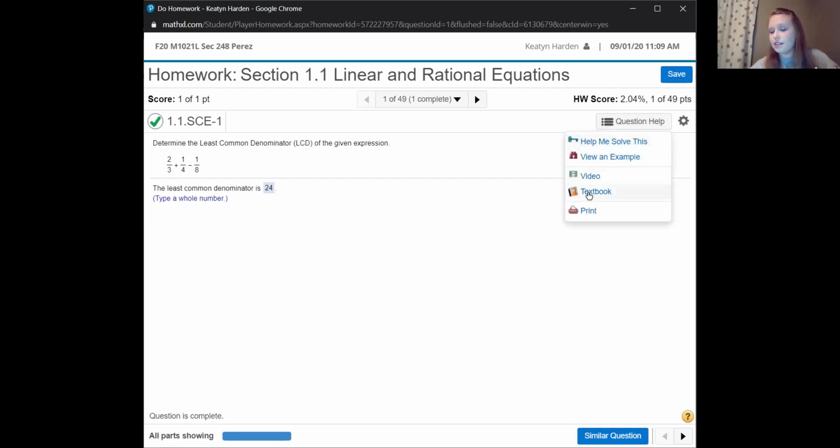Now, there's video and there's a textbook you can look up if you'd rather do it that way, but I find these two are the most helpful. If you click help me solve this, it will work this exact problem out, but it will mark it wrong and give you a new one.